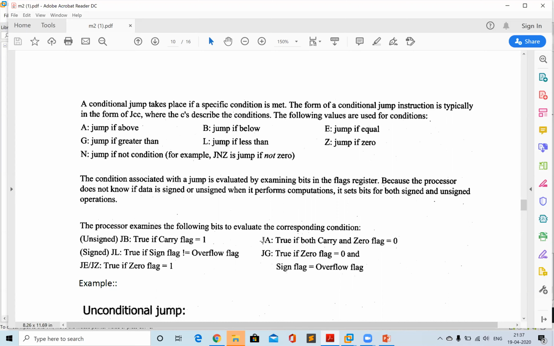Similarly for JA, if the carry flag and the zero flag are both 0, then this condition will be true. If the carry flag and zero flag are not both 0, then it will be false, and it will jump to some other instruction. We will see this in the example below, how this comes about. And then there is something called JL. JL is jump if less than.